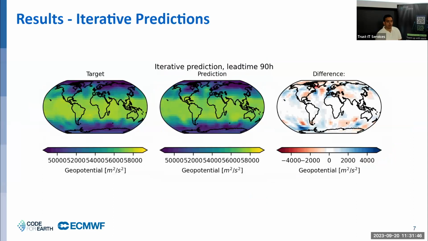So I'll quickly go into the results. What you see on the leftmost panel is the target, which is geopotential at 500 hectopascal. And what you see in the middle panel is the predictions with an increasing lead time. And the rightmost panel shows the difference between the target and the prediction. What we very clearly see is that our error, or the difference between the two, is increasing with lead time.